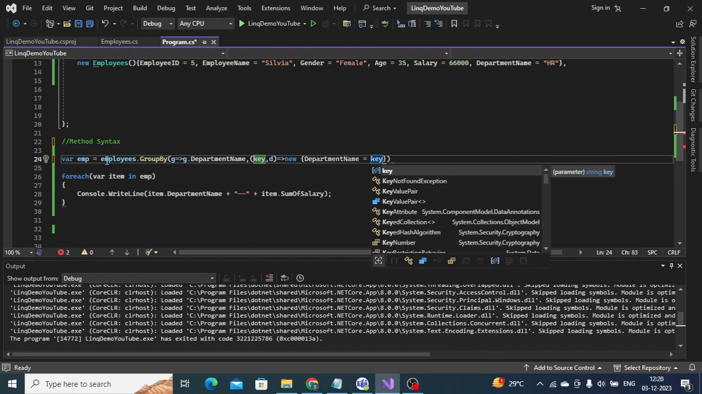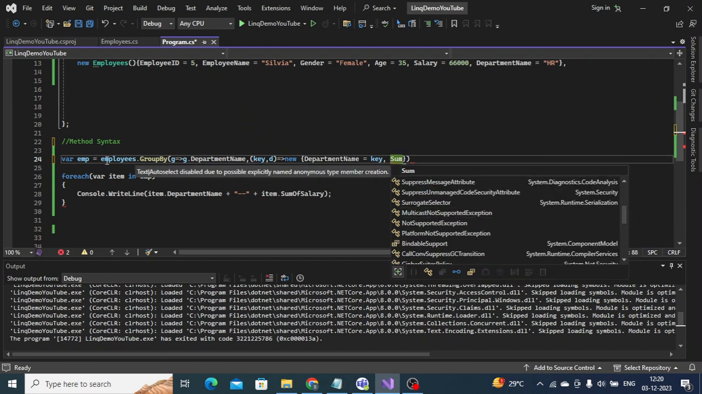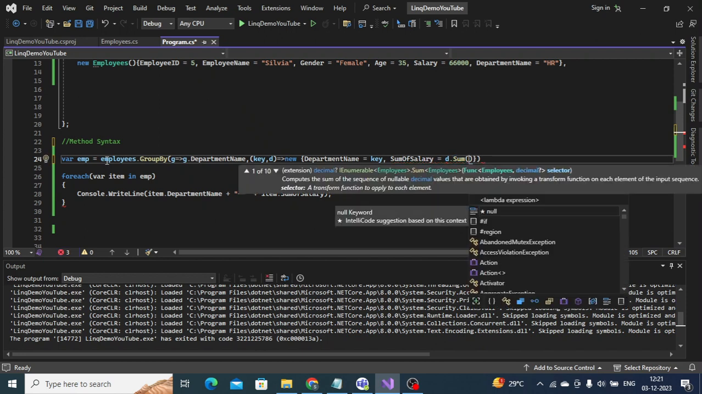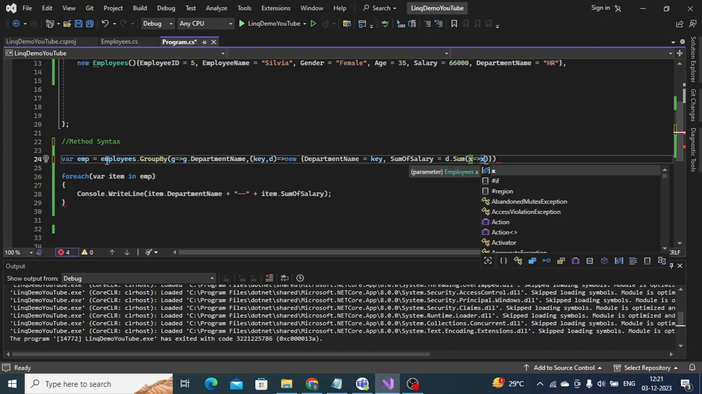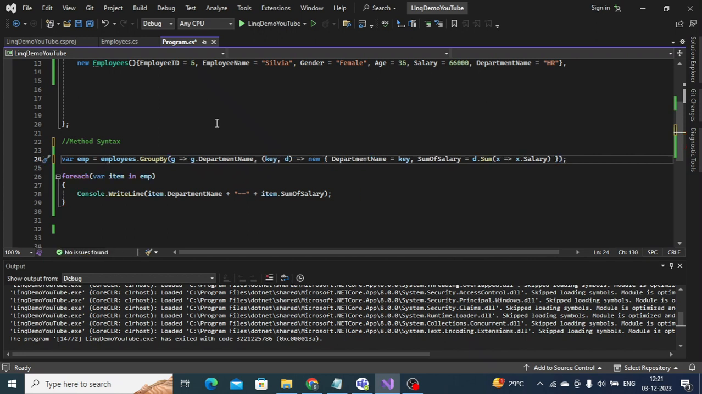I will discuss what is key and what is D, but before that, let me complete the query. After that you can write sum of salary equals to D dot sum, and we have to pass a lambda expression x dot salary. Okay, so let me explain this query.